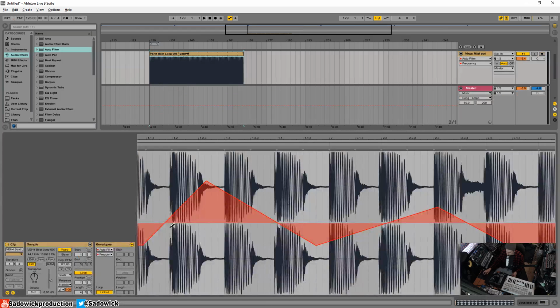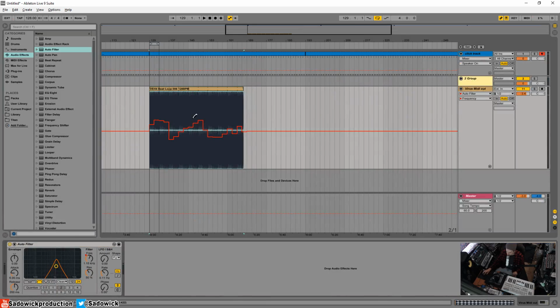You'll notice that this modulation within the clip is fixed, but the track automation is however you want. So you'll get a different kind of effect. It's kind of evolving.